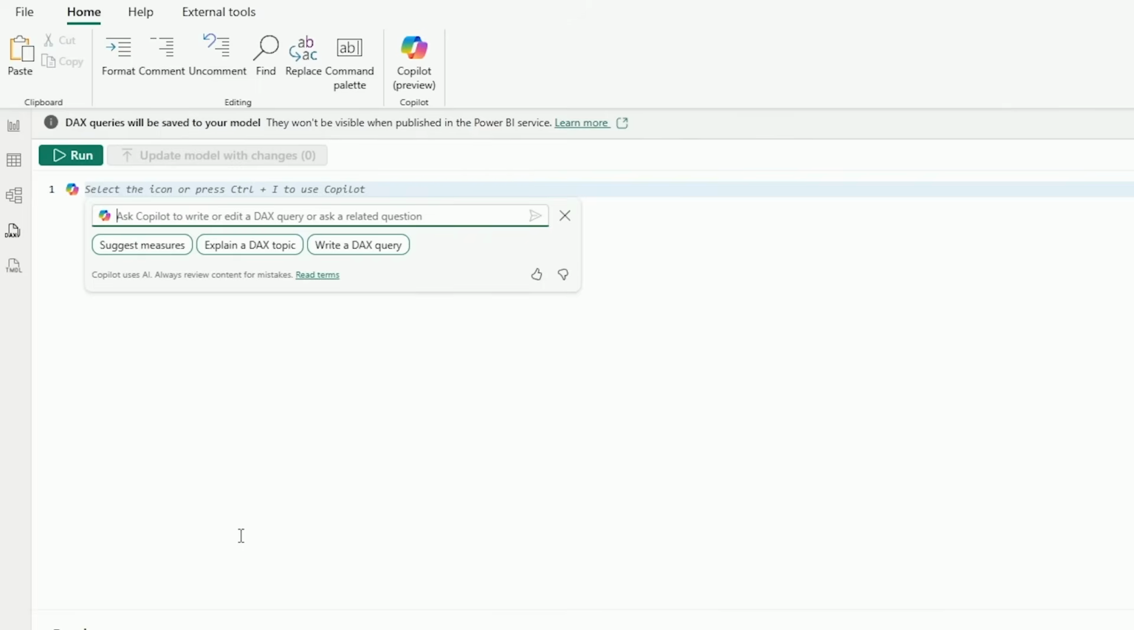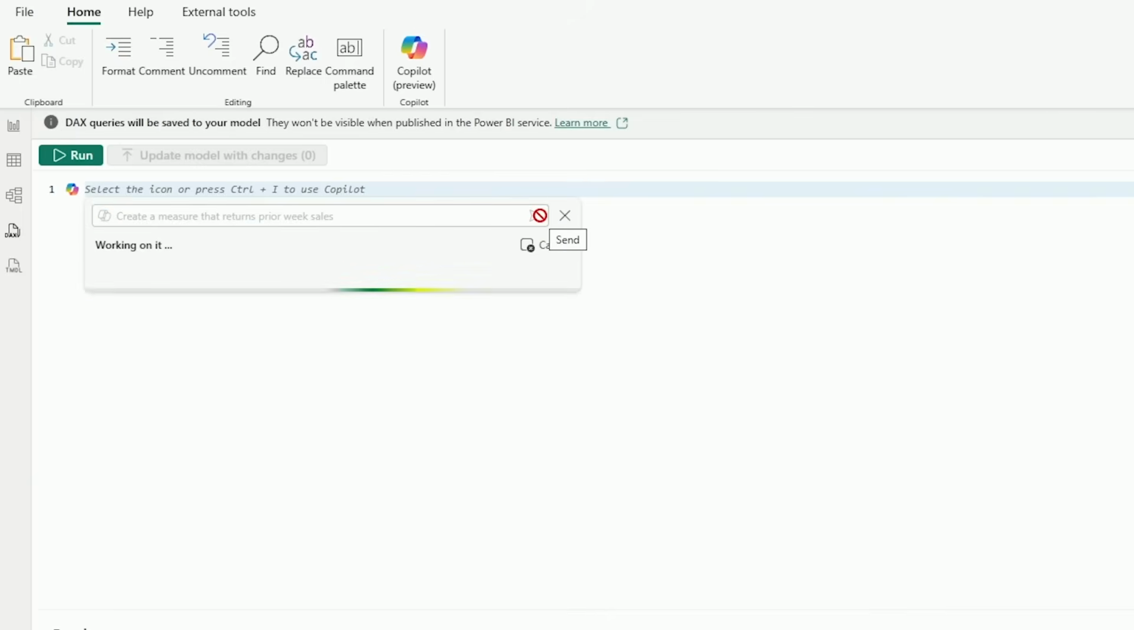So what I'm going to do with this section right here is I'm going to say, I want you to build me a measure. So let's just start with something basic. Create a measure that returns the prior week sales. Now you saw this with Greg in the visual calculation section where we showed a really cool capability that exists there. But now let's see how Copilot does this.